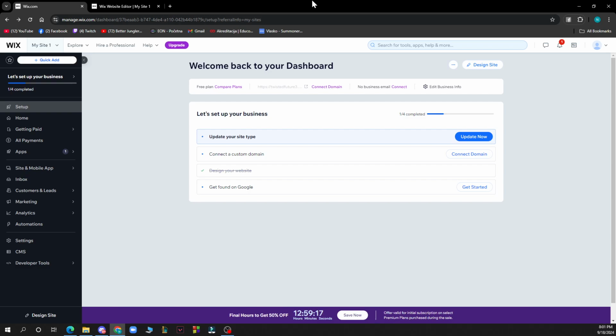Today, guys, I'll be showing you how to add the recovery phone number on Wix. So guys, the first thing that you of course need to do is go to Google and type in wix.com. After that, you just need to go and log into your profile or register to Wix if you haven't already done that, of course.